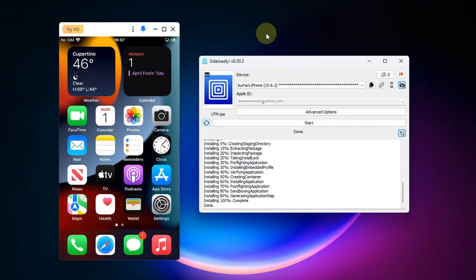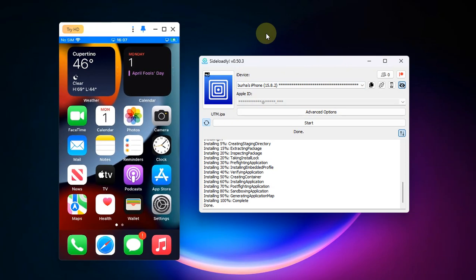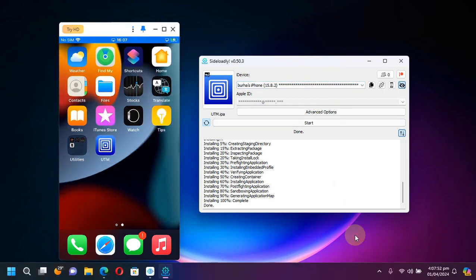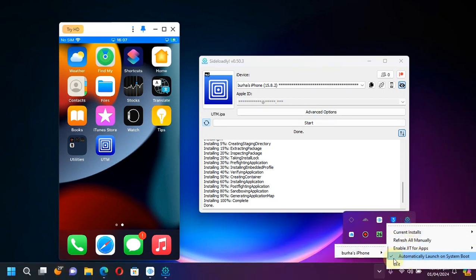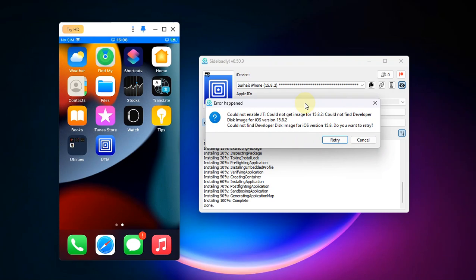Now guys, to explain another scenario where you might see an error when you try to enable JIT using Sideloadly, I have attached this iOS 15 device, which is on the latest version of iOS 15. And when I try to enable JIT, all right, as you can see, this message here: could not enable JIT, could not get image for this iOS version. And if you retry, it does not work. This brings us to our second solution, which is Trollstore.